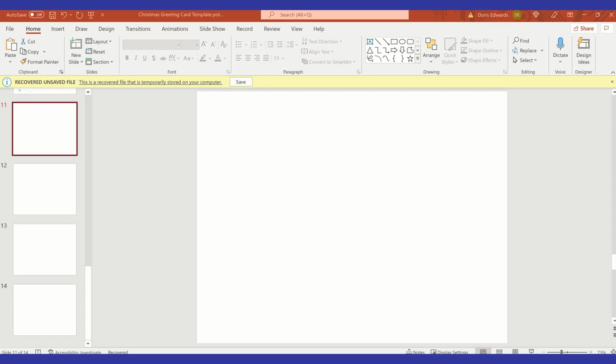Hey guys, I wanted to come on really quickly and show you a couple of things in Microsoft PowerPoint when you're working with images and you want to add a background to an image. So I'm in Microsoft PowerPoint and I have a blank slide here. And I'm going to insert an image. So I'm going to go to my menu and select insert, and then I'm going to select picture.